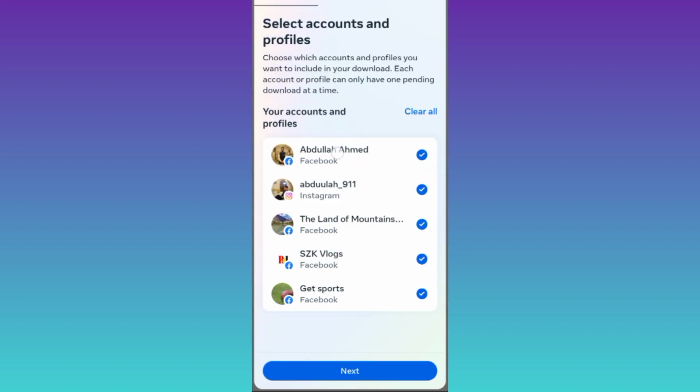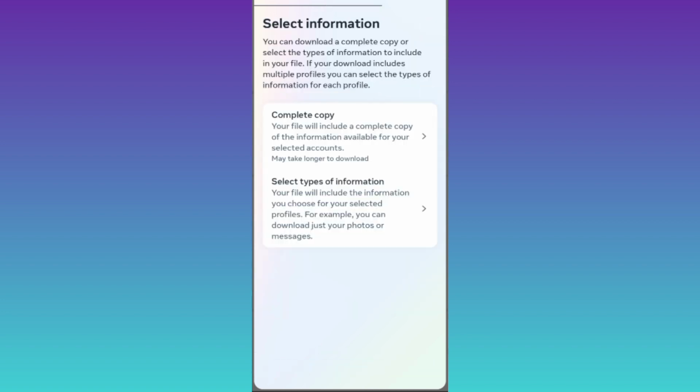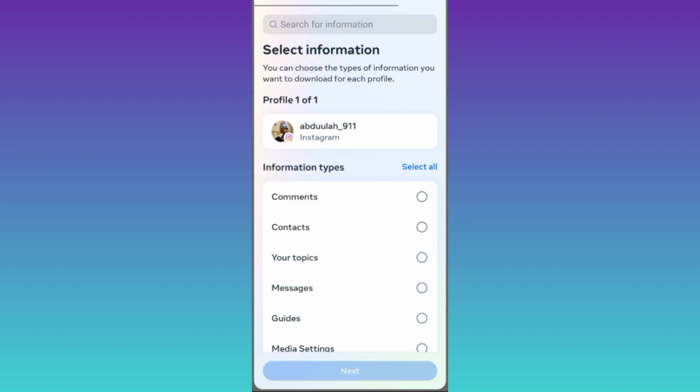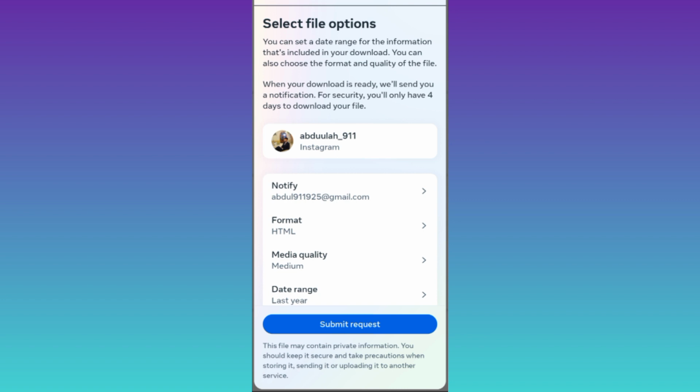Now make sure that only your Instagram account is selected and click on next. Click on the second option, select types of information. Okay, since we only want to recover our deleted messages on Instagram, therefore select this messages option and click on next. Then tap on submit request.